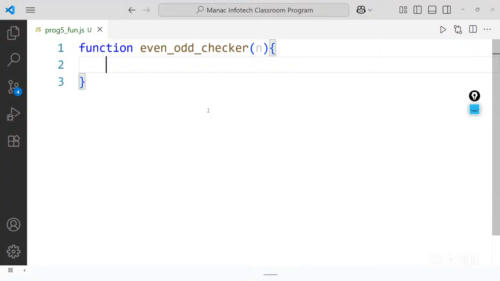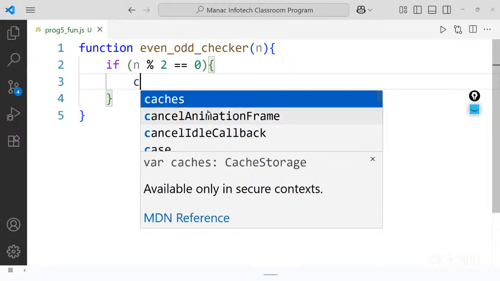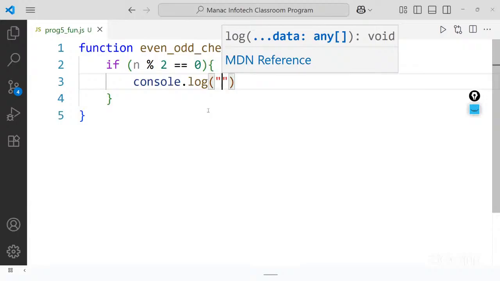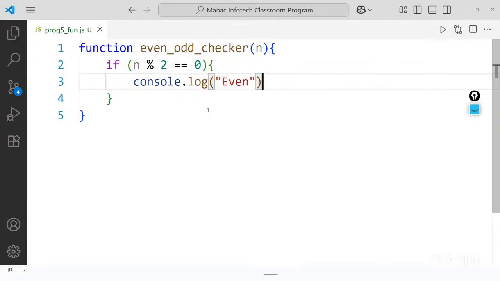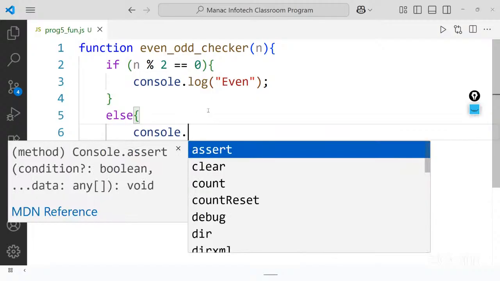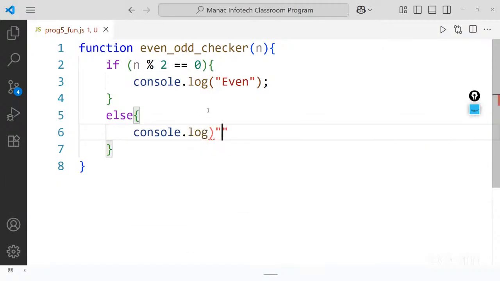Fine. And after that, we have to check whether any number is even or odd. So we'll simply say if n percent 2 equal to 0, right? If this condition is true, in that case we will directly say console.log, and it will give me even. After that, we'll say the else part, and in the else part, console.log, let us print odd.